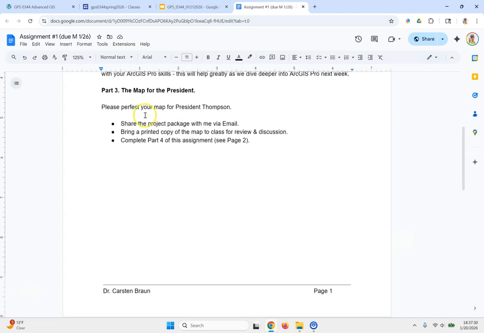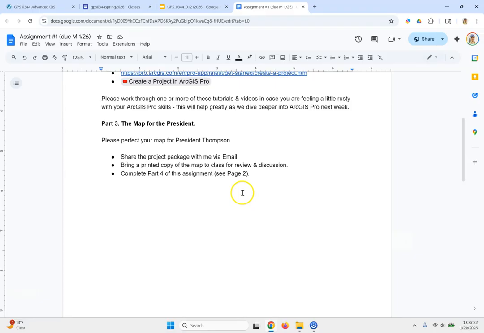Part 3, make the map perfect. Based on what we've talked about, map elements and so on, visual hierarchy, make the map perfect, and create a project package and share it with me. Put it on ArcGIS Online and then send me the link to that. Also, on Monday, bring along a printed copy. So print the thing, and we will have a roundtable discussion and review of these maps.